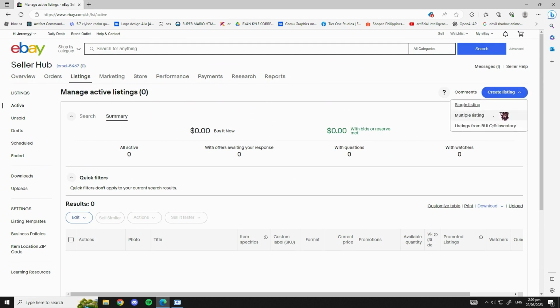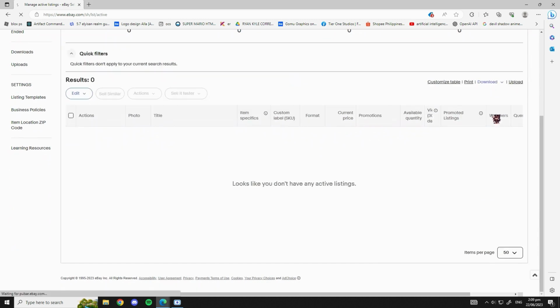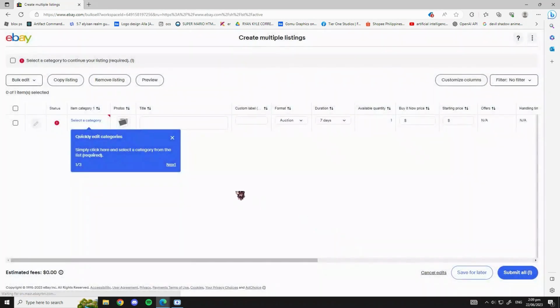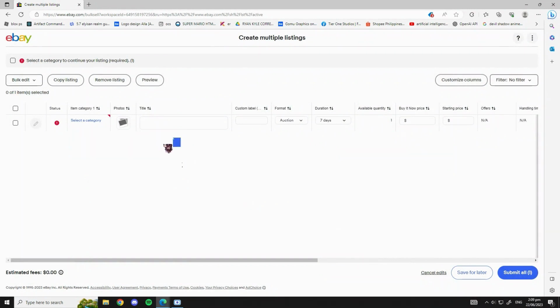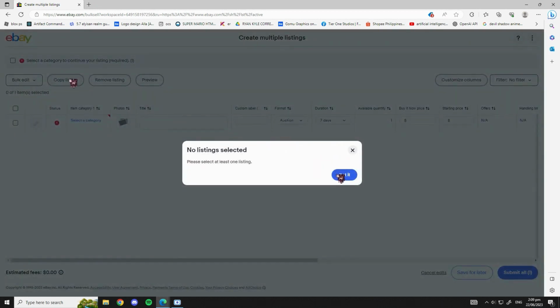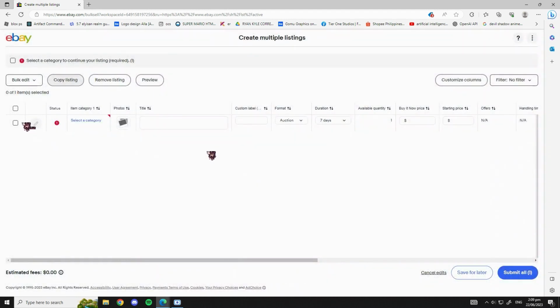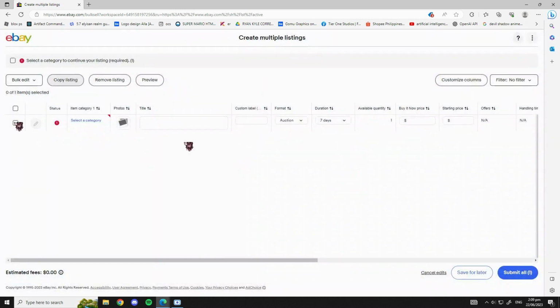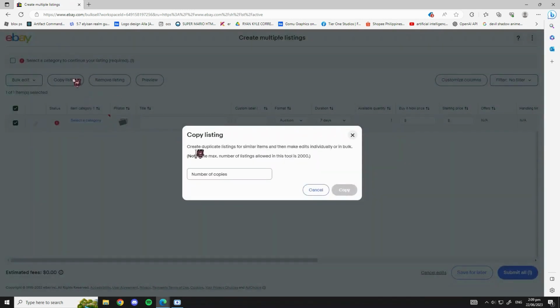And once you press this, you'll have the option to press Multiple Listings, so just press that. Once you have this, what you want to do is press the current listing that you have. And once you select that listing, you can press the Copy Listing button, which is located at the top left corner of your screen. Just remember that before you can copy the listing, you have to select an item that you want to copy or duplicate.